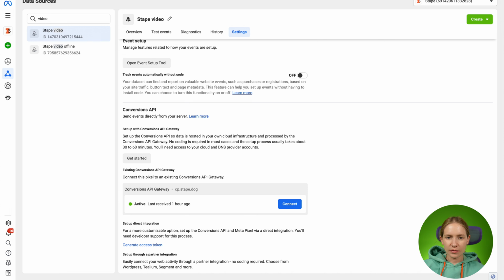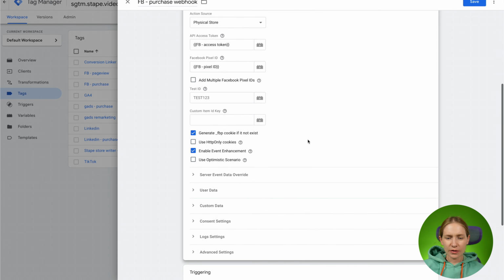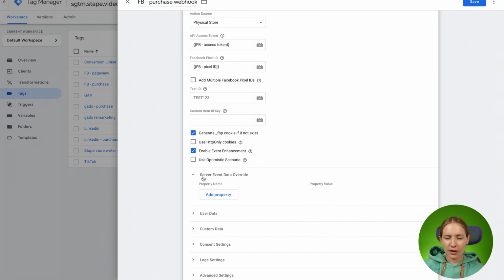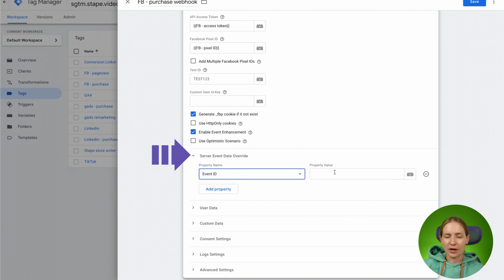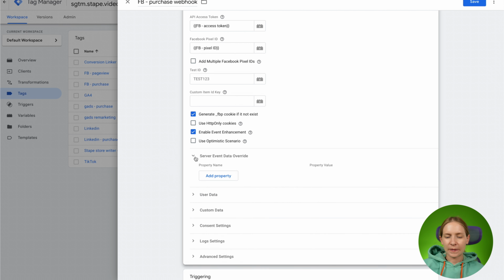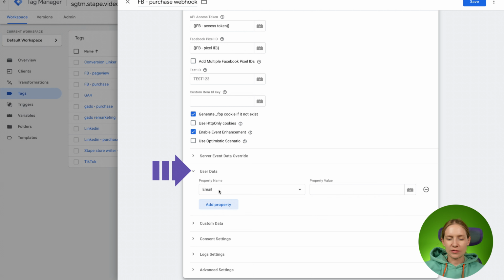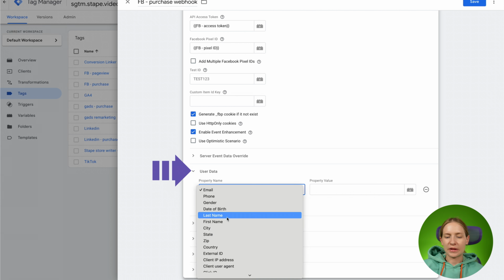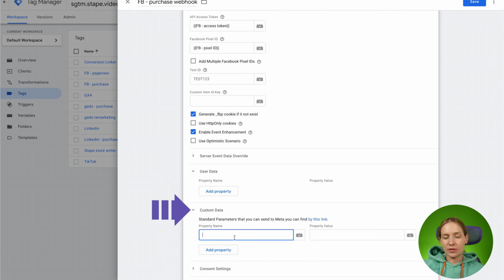Okay, so now let's proceed with the next configuration. Here you can add multiple parameters that you want to send. Basically it can be server event data, user data. If you want to send user data, you just need to select a parameter and add it as a variable, and custom data. Let me show you how to send content.